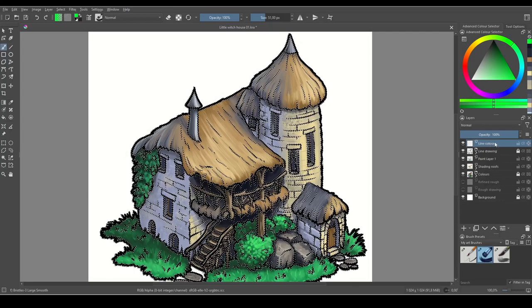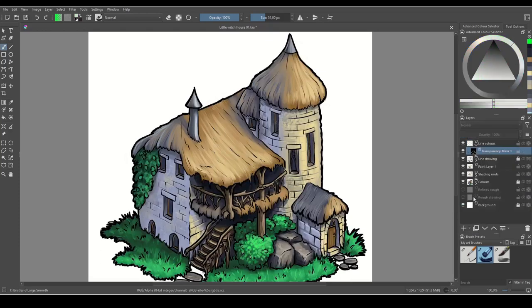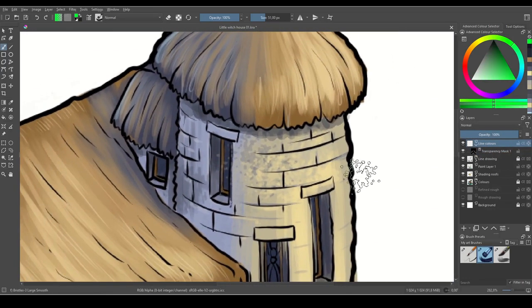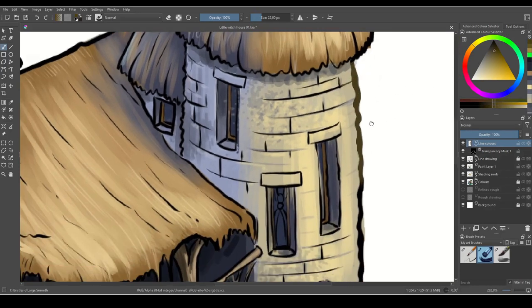Then select the line colors layer that you've created and add a transparency mask. What that will do is create a mask of the lines from your drawing. So select your line colors, and then let's change the colors of the lines a little bit. Right, so I'm going to select that color and make it slightly darker, even darker, something like that.